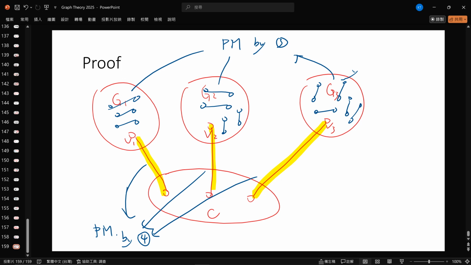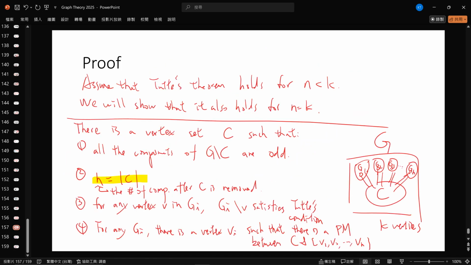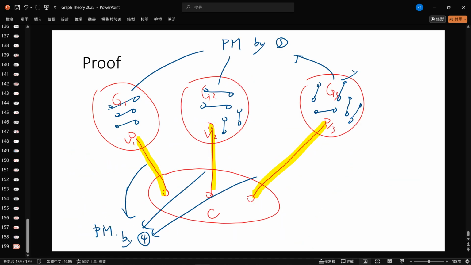Because by the first property here, all the components are odd, and the number of R components equals the size of C. So really, there are no other components here. I've drawn all the components. So this is a perfect matching that saturates the whole graph.